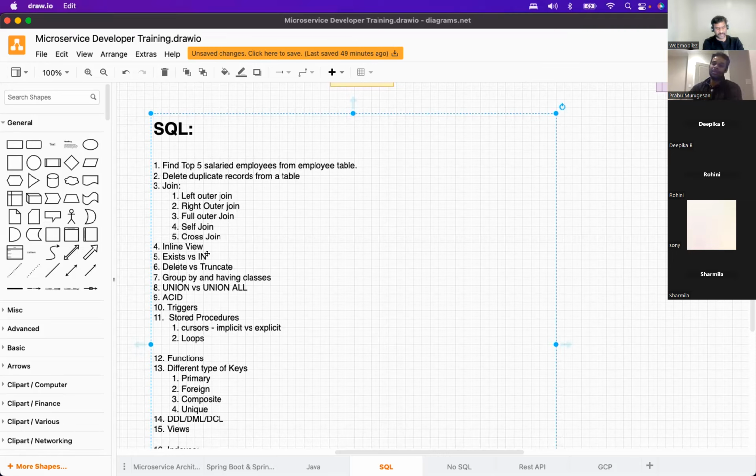And inline view, we talked about it. What is an inline view? We know a view. A view is basically a logical table which does not get stored in memory. But an inline view is basically a subquery. That's what it's called, inline view. They might ask, what is an inline view? You can tell them it's a subquery where the result set of a query is fed to the wrapping query.